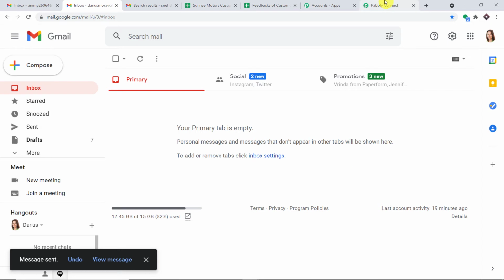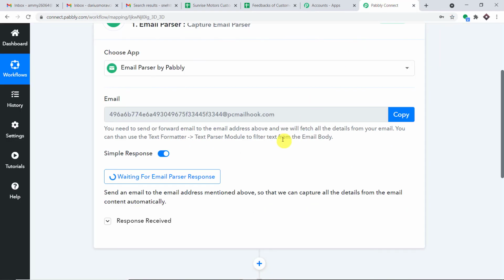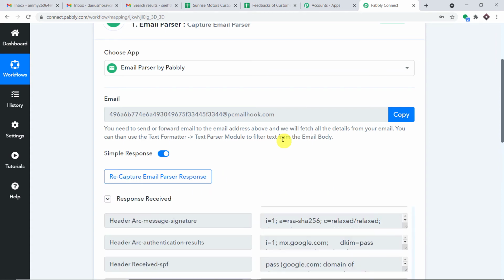Okay, so the message has been sent. So let's have a look. It is showing it is waiting for the data. Give it 1 or 2 seconds. The email will be captured soon.